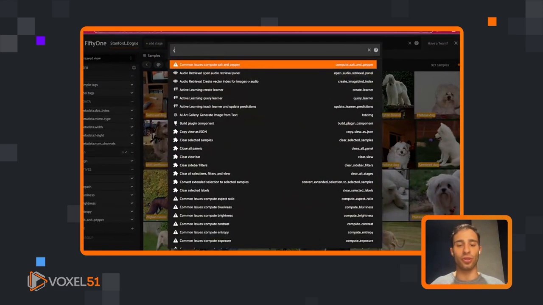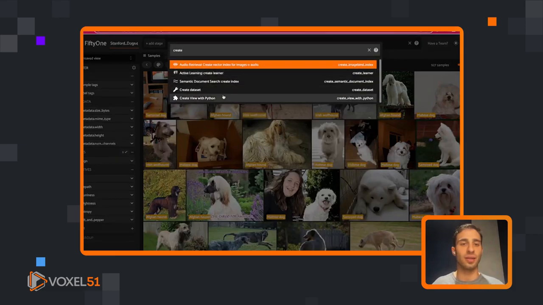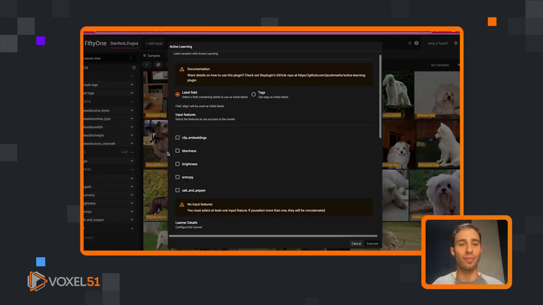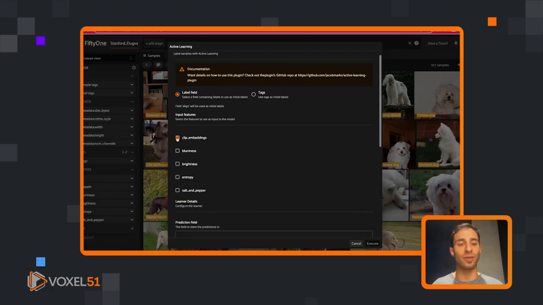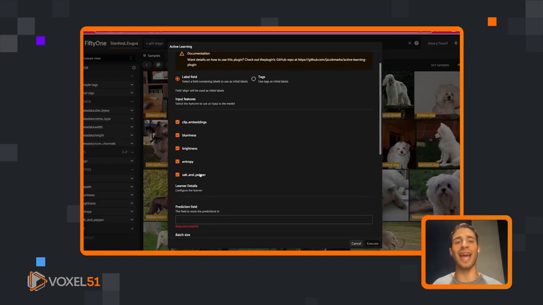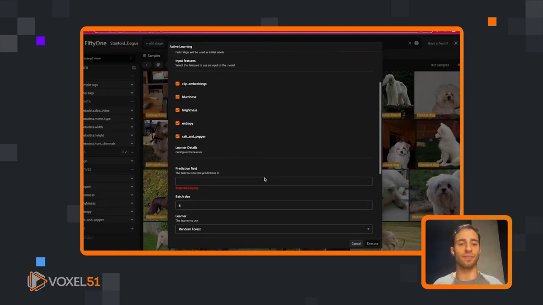And let's go over to our create active learner one more time. Now we have this list of input features that we can use, and we can choose any combination of them as long as we choose at least one. Right now we have this warning, there's no input features, because we don't have any selected. As soon as we select one, that goes away. So let's just select all of them. What this is going to do is concatenate all of these features into one vector that will be used as a vector of input features to the active learner, to the estimator.